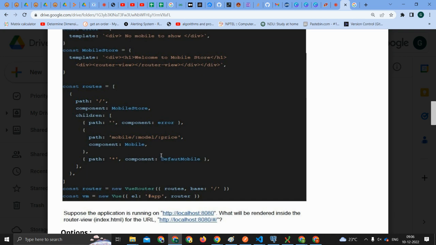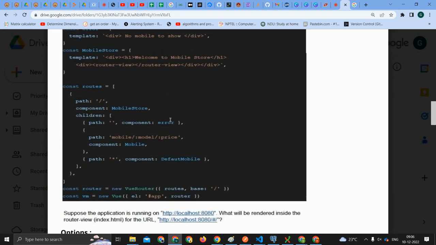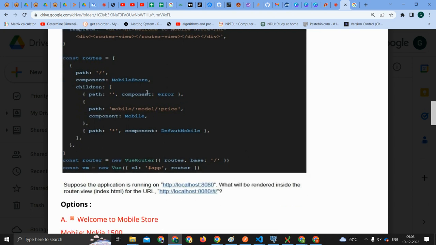Where is the default mobile component? No, no, you should go to error. I think you were right, because you have defined that you do not have anything. See, the path is nothing actually. If you are not writing anything, then you will go to error. If you are mentioning anything other than mobile, model, and price, whatever, then it will go to star. But you have to mention something. If it is just left blank, then I think that component is defined. So it should go to error. No mobile found.